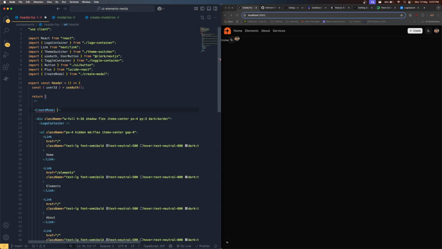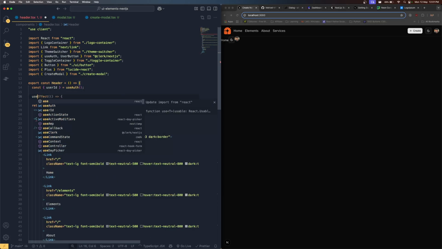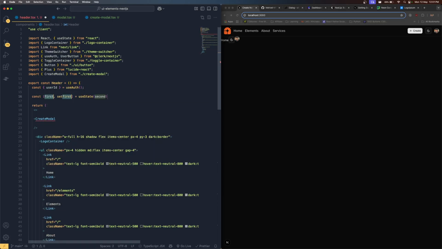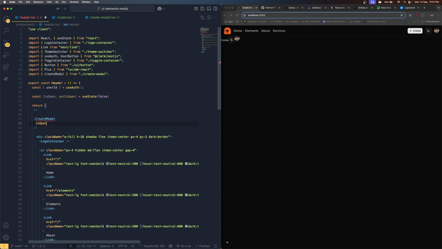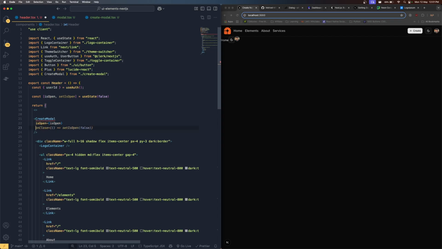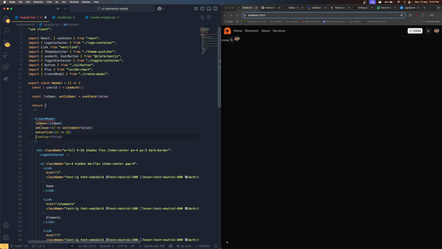Okay. Now I need to supply something for all these create model props, which is going to be is open and all those things. So basically, use state snippet is open, and by default we're going to keep it as a false. And let's apply for is open. We need to supply is open, and on close we need to say set open as a false one, and on confirm for the time being I'm going to keep it as an empty function, because this is the place where we need to call a function to create that UI element.